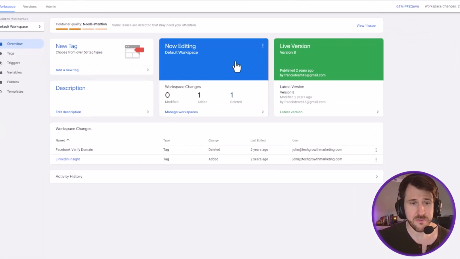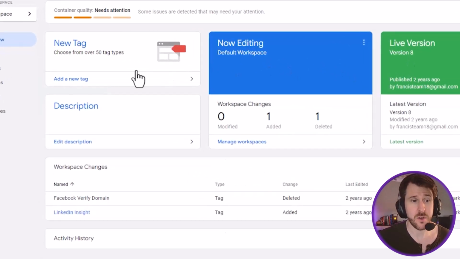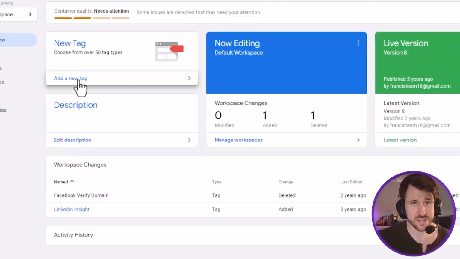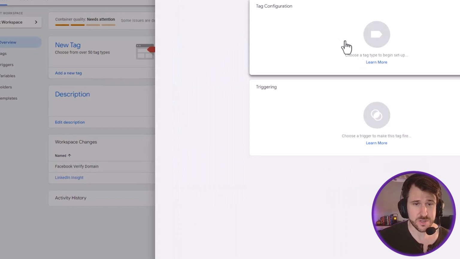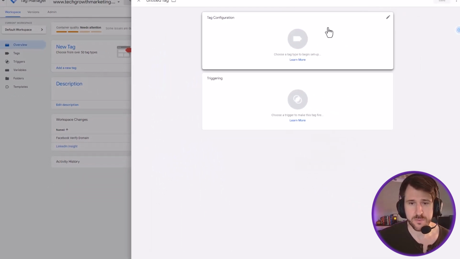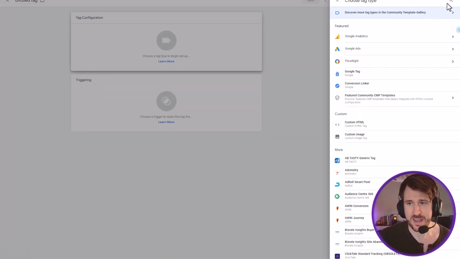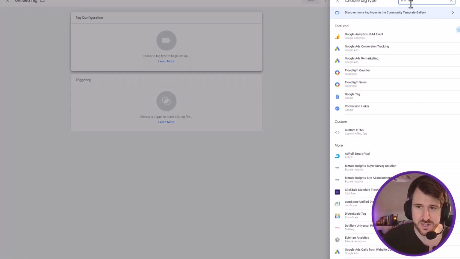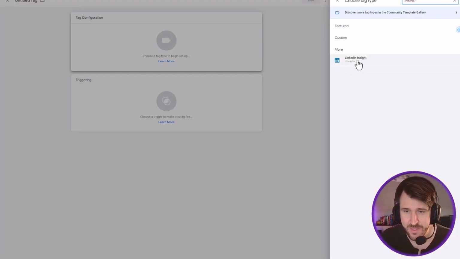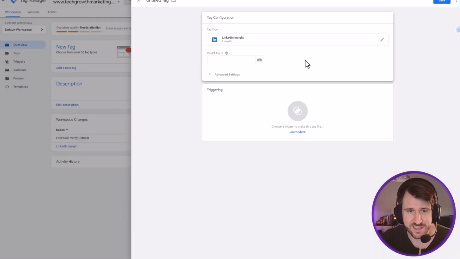Now, some of you might be using Google Tag Manager. If you are using Google Tag Manager, you just log into Tag Manager, you click Add New Tag, you would press Choose a Tag here. Now, at the very, very top, you can do a little search. Sorry, it's just off screen. I'm just going to search in the top LinkedIn. And that will bring up LinkedIn Insight.